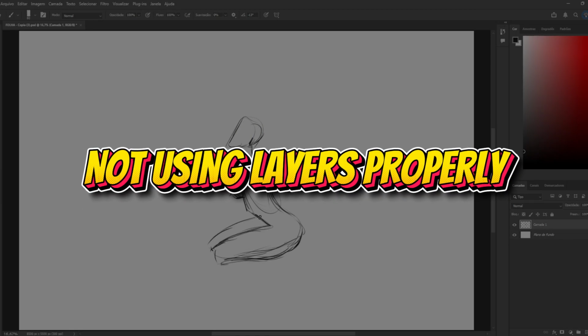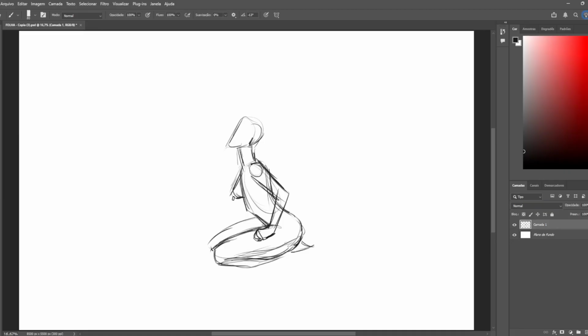Not using layers properly. Let's be honest. We've all created a piece with everything drawn on a single layer, thinking it would be more convenient. But then, when you need to tweak a detail or change a color, you realize it was a disaster. Layers are one of the biggest advantages of digital art.